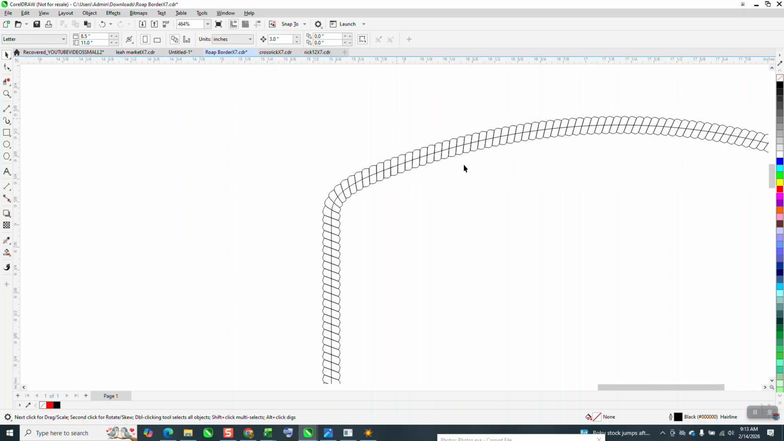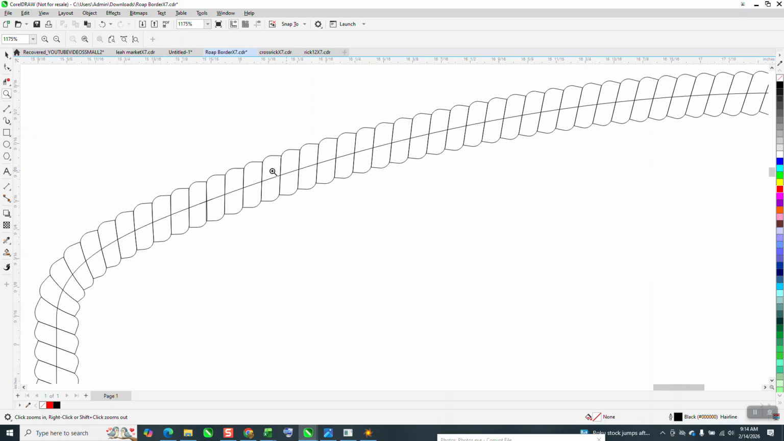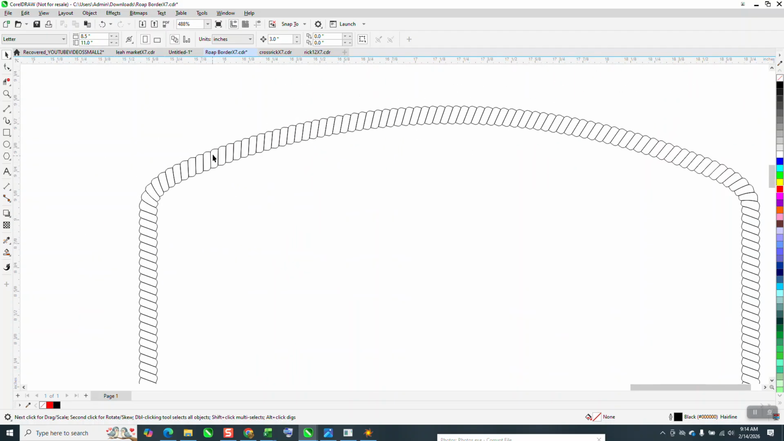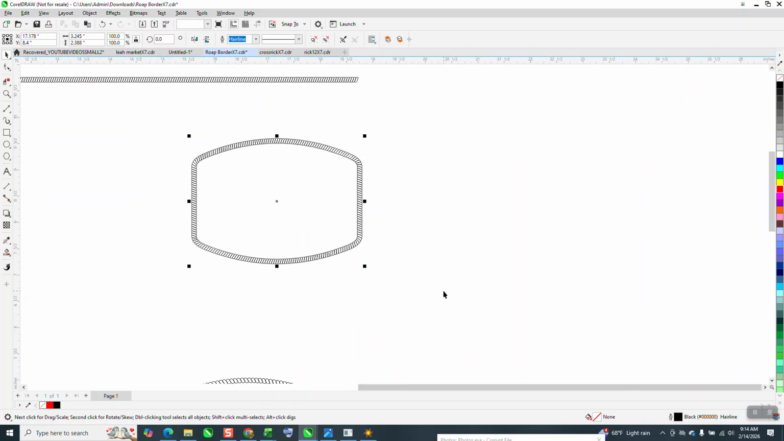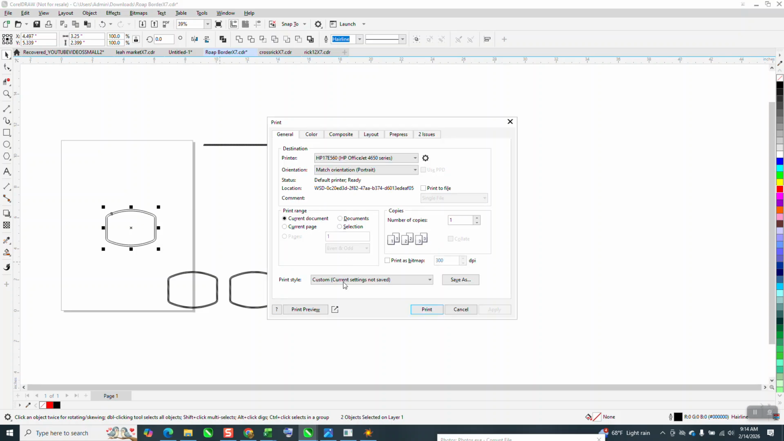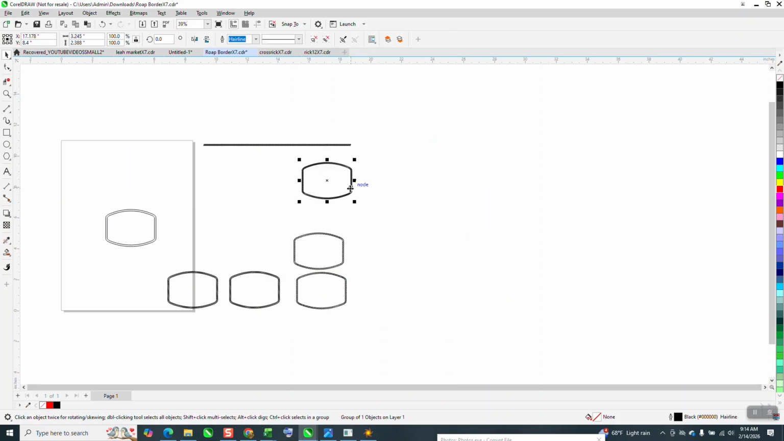Where is my double line? There it is. So then just pick the round one and take it away. And then you could get rid of your line, and there's your rope. Now Control G to group it. And I did a no-no because I moved it, not nudged it. So I'm going to hit P to put that in center page. And then I'm going to grab this and hit P, hopefully it'll work.